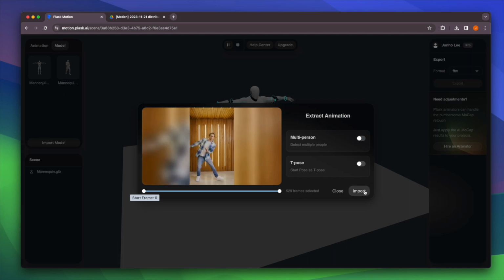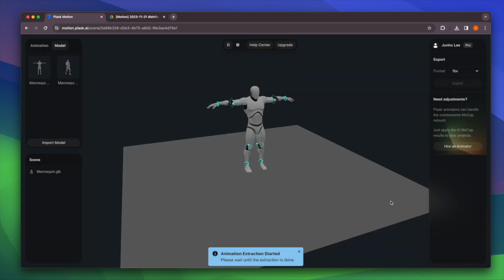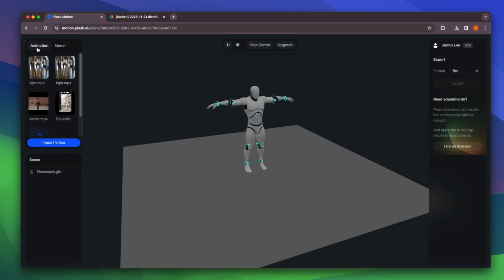I will be tracking a single person and will not be putting in a T-pose. If you don't have a video, you can get a free video from the source I left in the description. You can see the status of the animation being extracted in the asset panel.